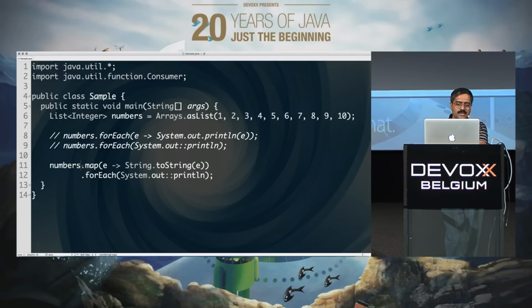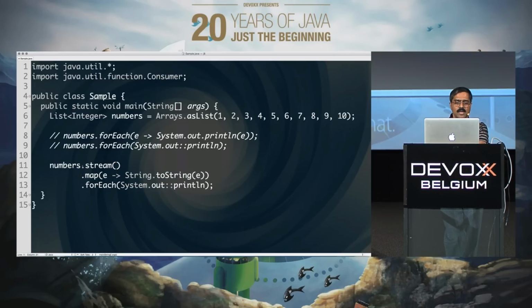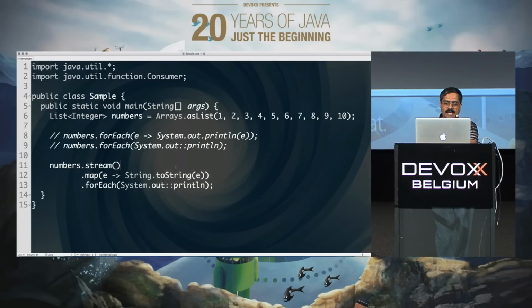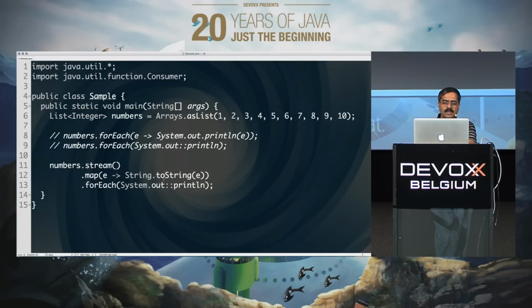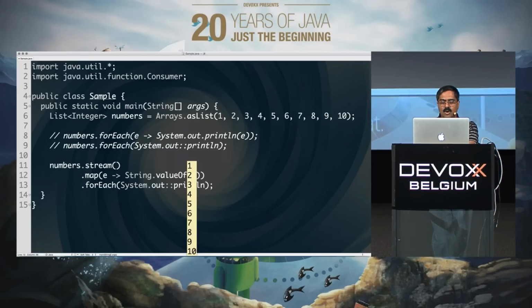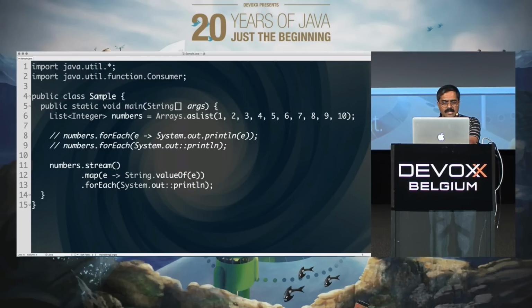So how does this work? Well, that obviously has to be on a stream. We'll talk about that a little later. So in this case, I'm going to take the string and call, well, is it valueOf? Probably valueOf. We'll find out. So valueOf, which is a static method, I'm going to call that. Great. So you can see in this case we are calling a static method called valueOf, and we are passing this value e to it.